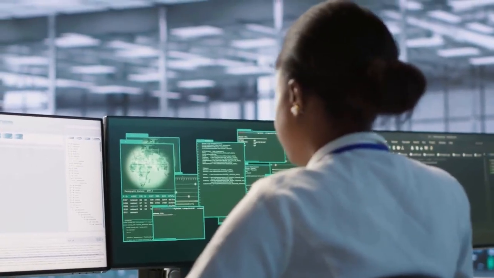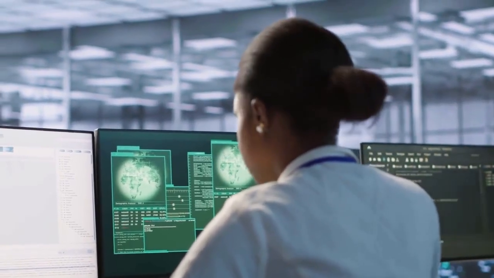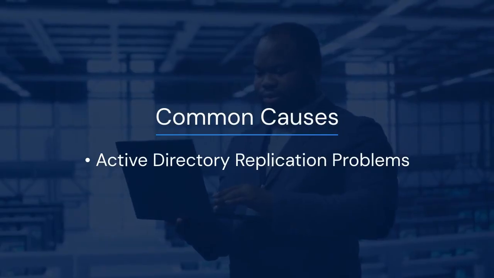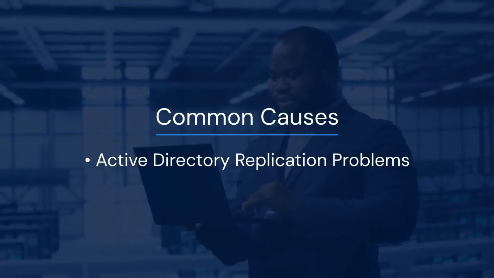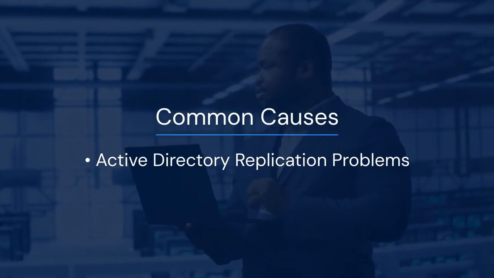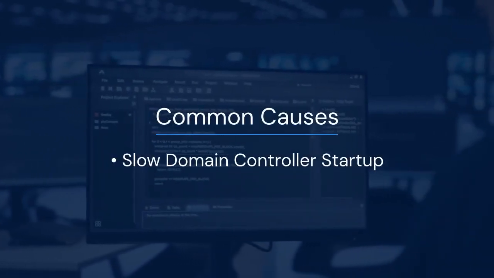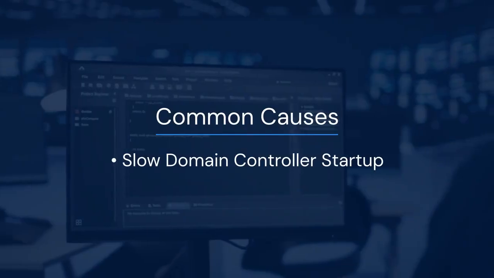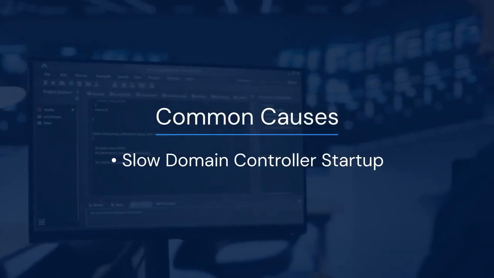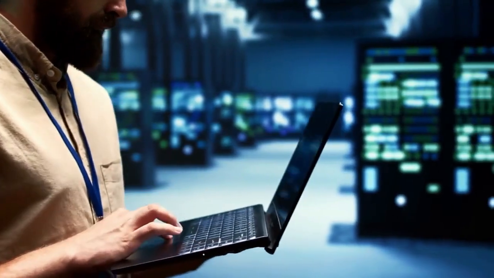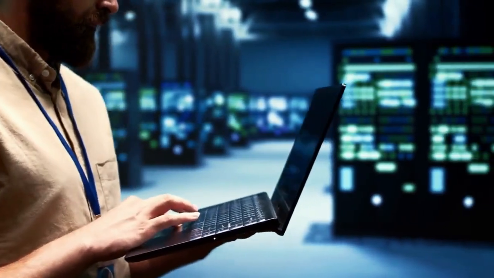Common causes include network connectivity issues. The DNS server might not be able to reach the domain controllers. Another cause is Active Directory replication problems. DNS zones replicate through Active Directory. If replication is broken, the DNS server cannot access zone data. A third cause could be slow domain controller startup. If a domain controller is taking a long time to boot, the DNS server might time out waiting.